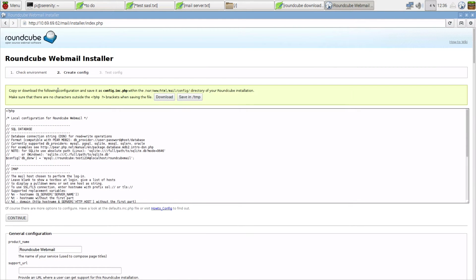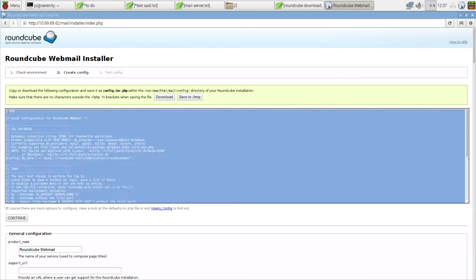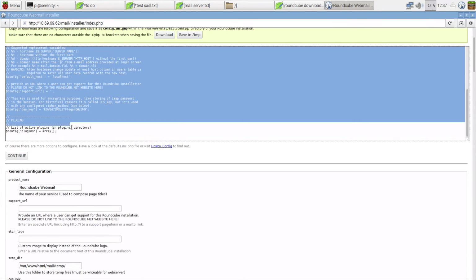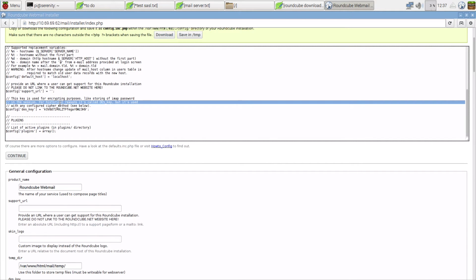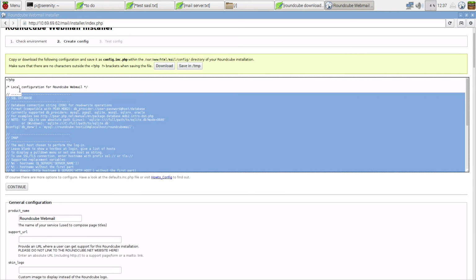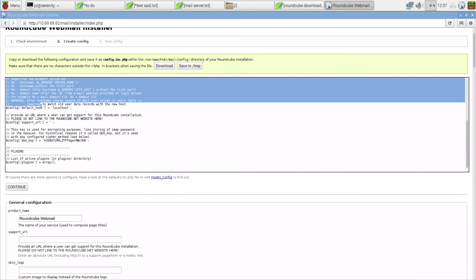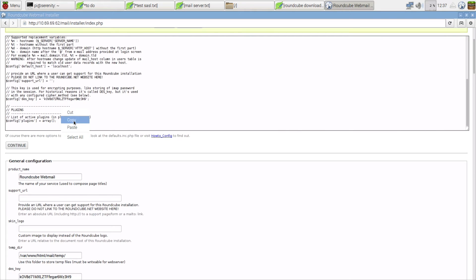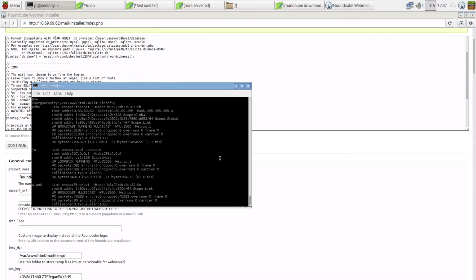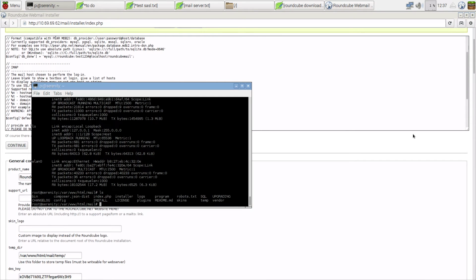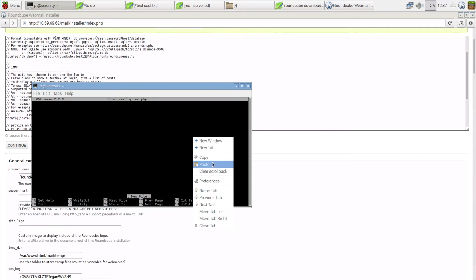Okay, copy or download the following configuration and save it as config.inc.php. Let's just select everything here. We're selecting everything and copy. Now let's go inside our Roundcube folder and create a file called config.inc.php. I think this was the name. Paste.